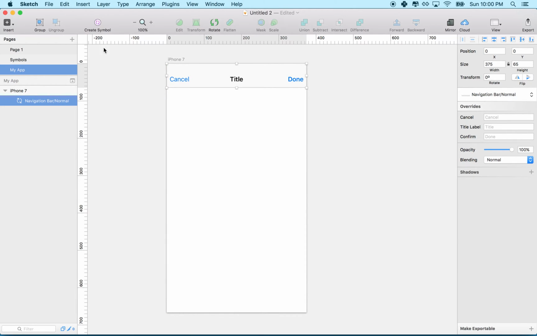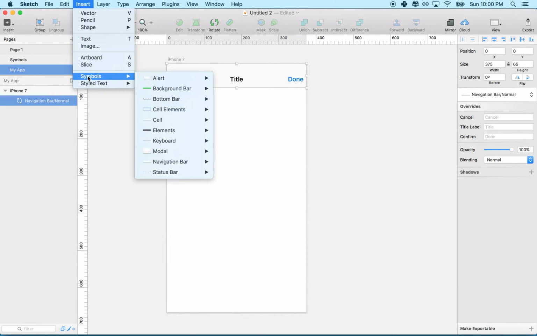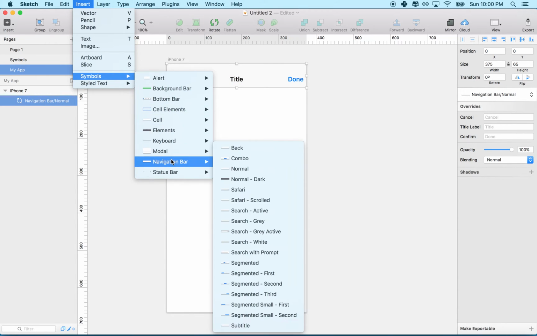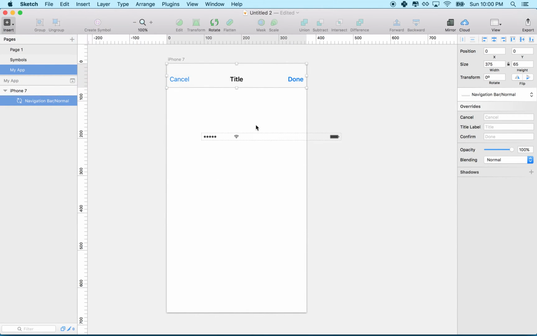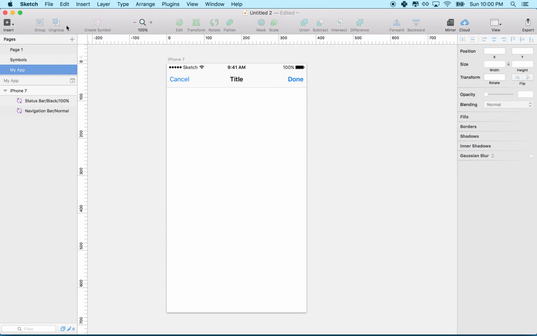And then maybe we'll add the status bar. So I'll go to Insert, Symbols. Let's see. Status bar, there we go. We'll get the black status bar, 100%. And then I'll snap that up here to the upper corner. So that's looking like an iOS app.